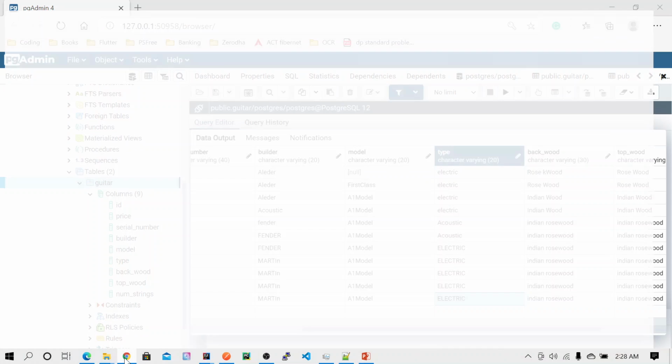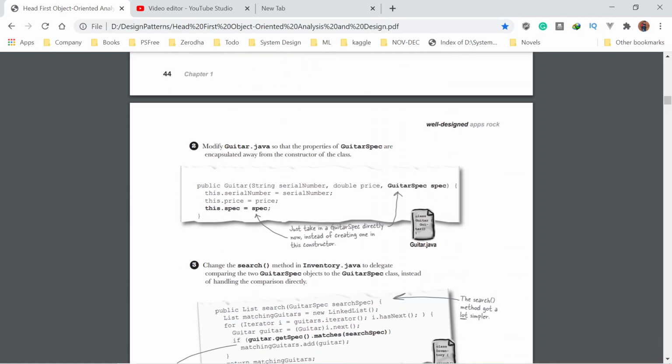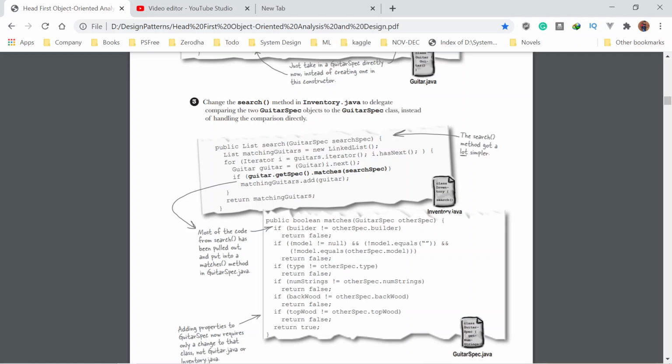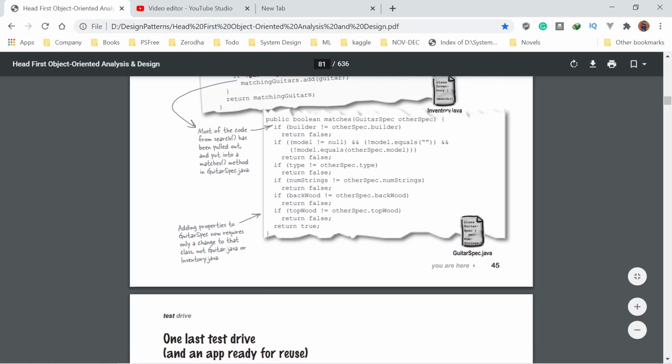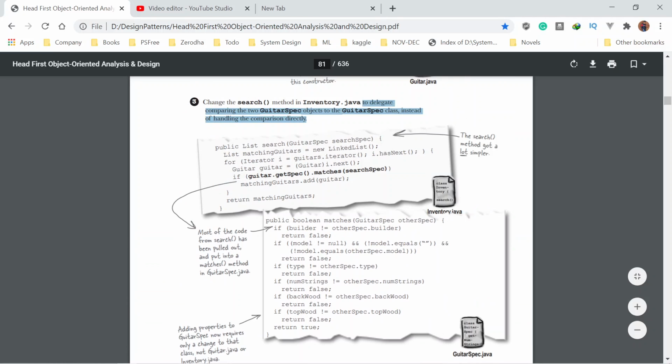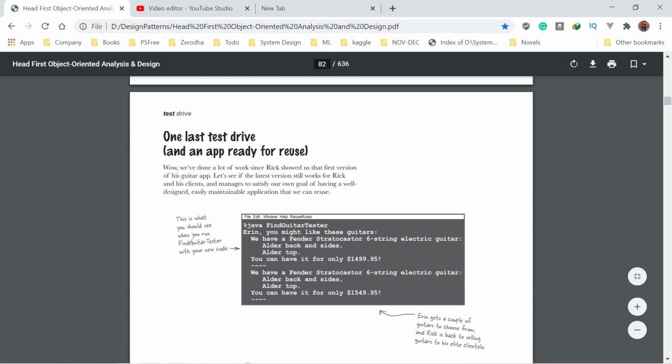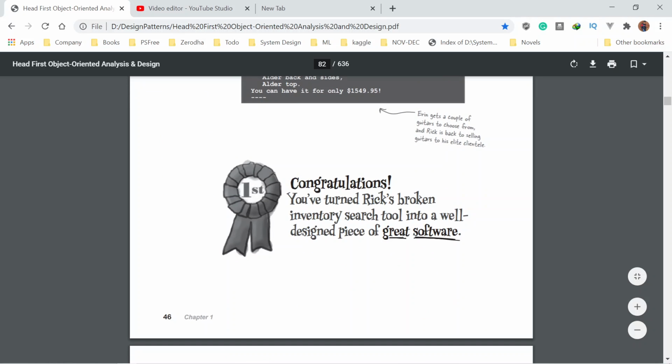Finally, everything is working perfectly. So this is nothing but a delegate operation. The method in Inventory.java delegates comparing the two guitar specification objects to the guitar spec class instead of handling the comparison directly. So the guitar specification will take care of it from here instead of the inventory. One last test drive we already did, and everything is working as expected.